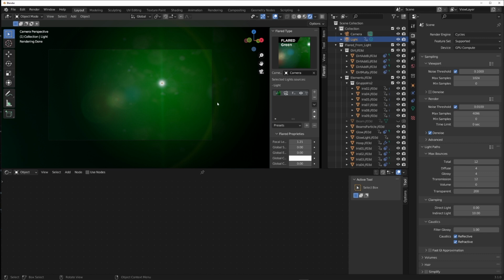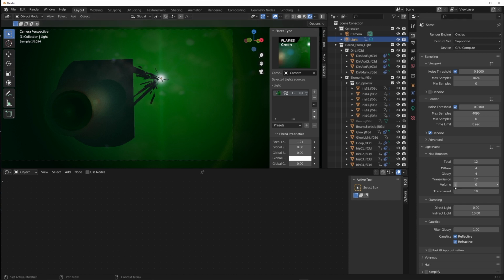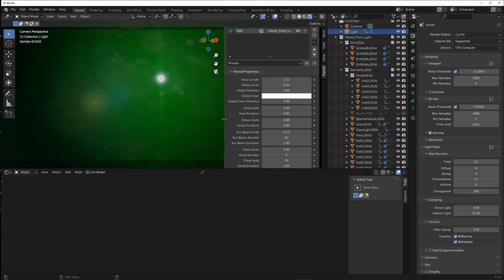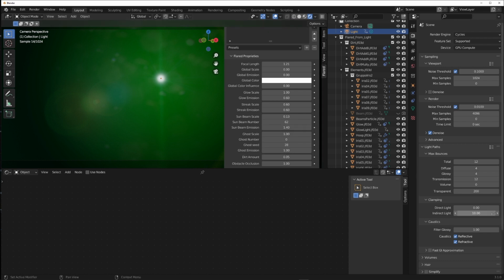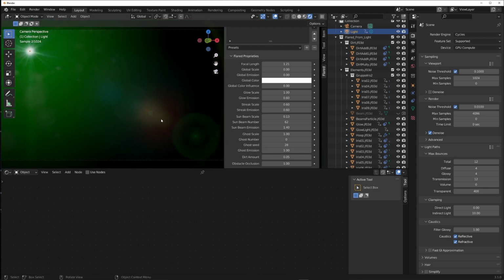The first thing that I have to say is that the transparent light paths have to be very high, because if we take a lower value here, we will have a bad result, because we need a lot of transparency to handle the flares. So 200 may be good, but if you work adding a lot of sunbeams and a lot of ghosts, maybe you need more than 200, you need 400. You will try this value according to what you are doing here.